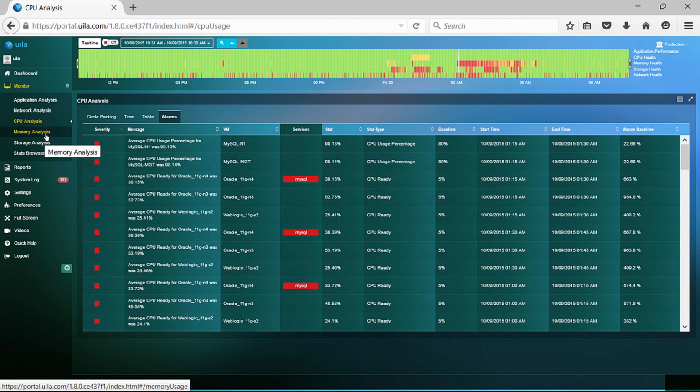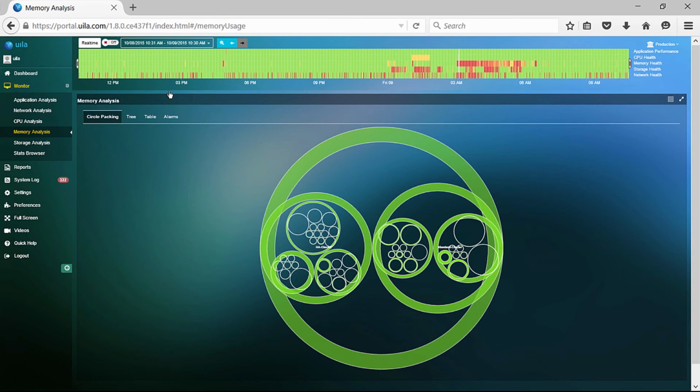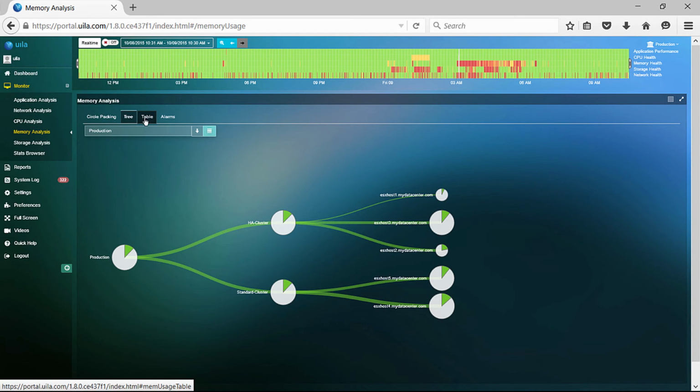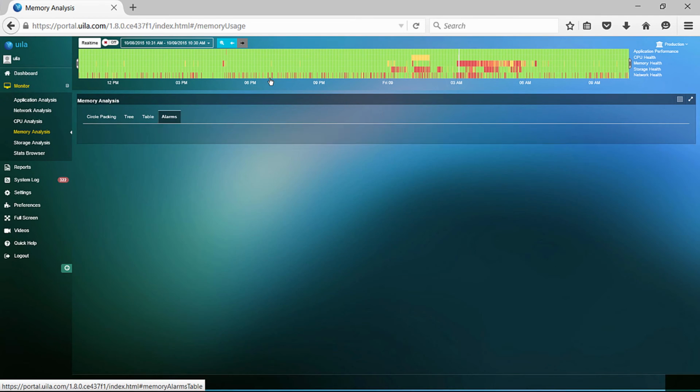Looking at the memory analysis monitor, we will see the same options we had for CPU, so we don't need to belabor the point. Just know you have multiple views and you can always click on a particular service to go to a root cause.